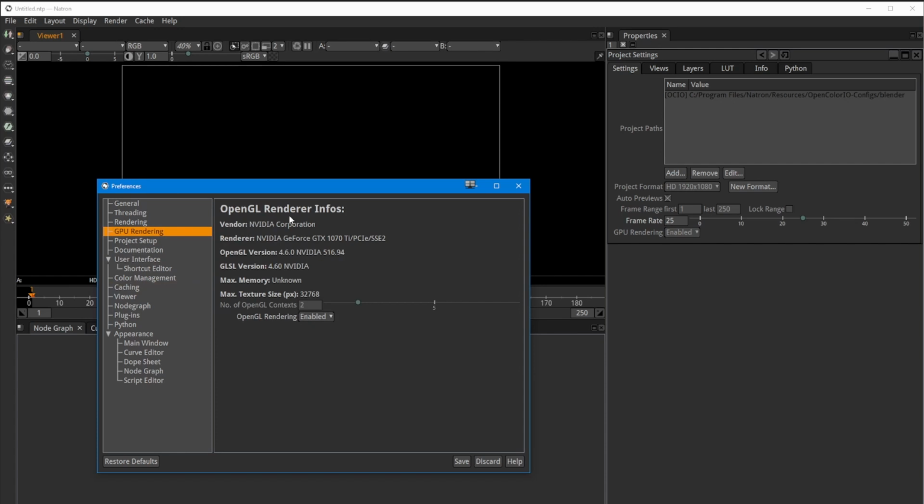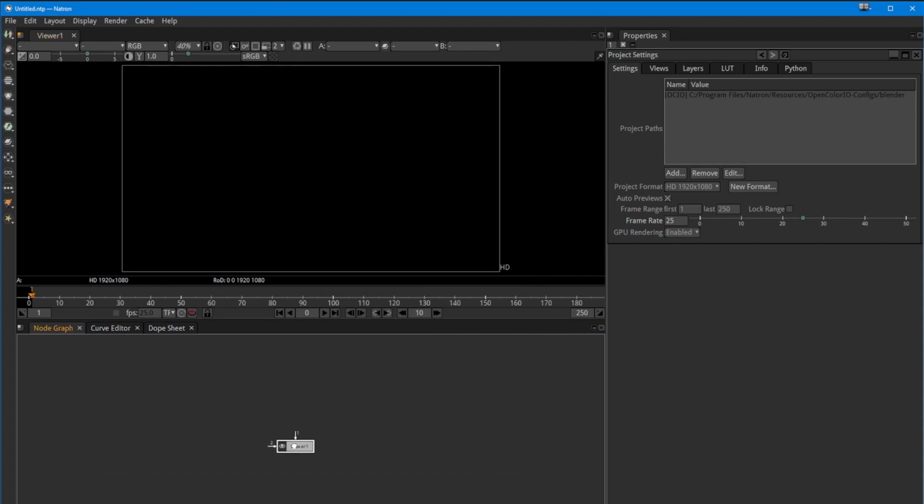GPU rendering, you see, it just points at your computer. You can see the 1070 Ti. I'm going to go save. And we don't need to go into color management because pretty much it's already running OpenColorIO.